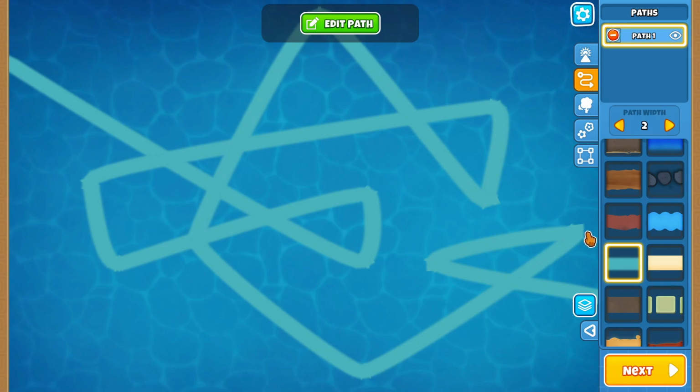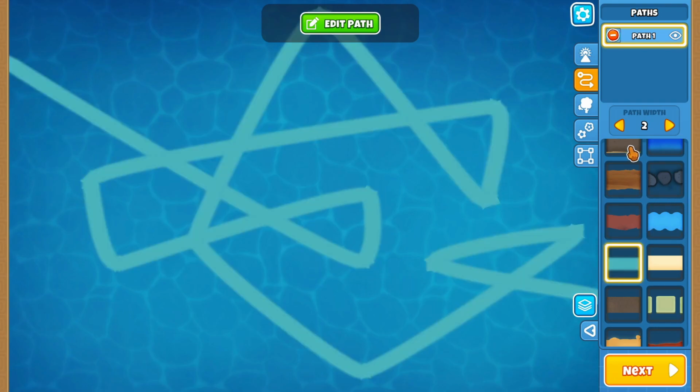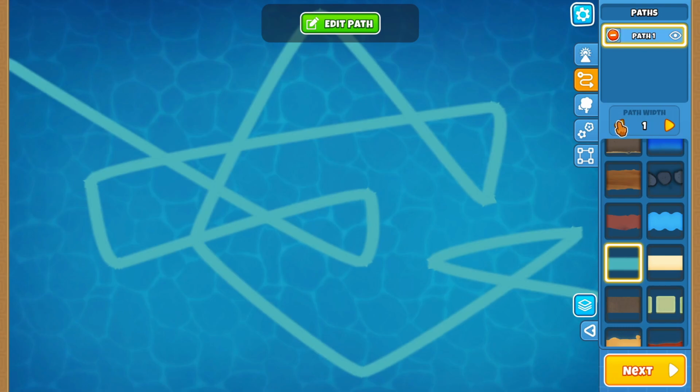All right, let's see how this looks. The corners are going to look a little bit weird because of the path that we're using. Let's try out one of the different paths to see if it looks a little bit better. The corners are still a little bit wacky, but I think it looks a little bit better. Maybe if we change the path width, it'll make it less noticeable. And I think by changing the path width to make it a little bit smaller, it actually makes it look a little bit better.